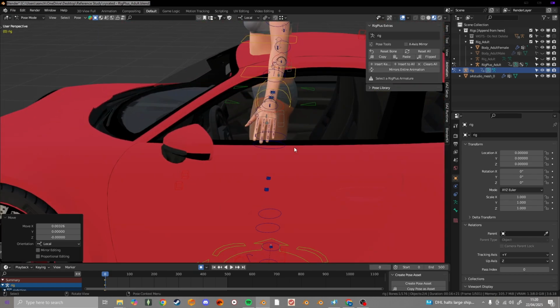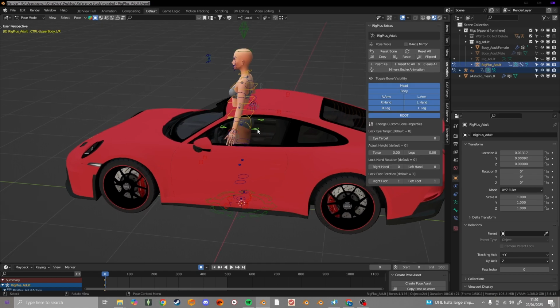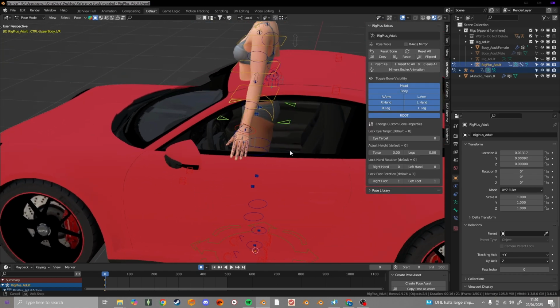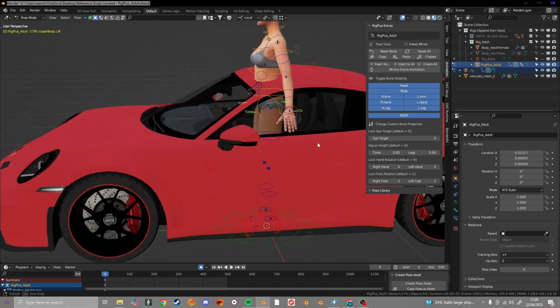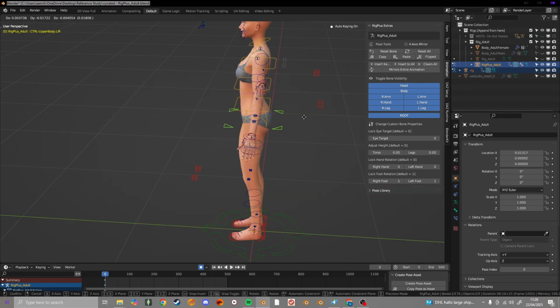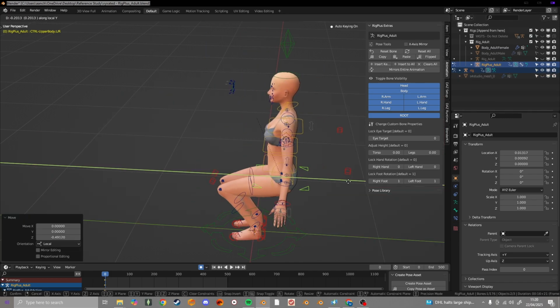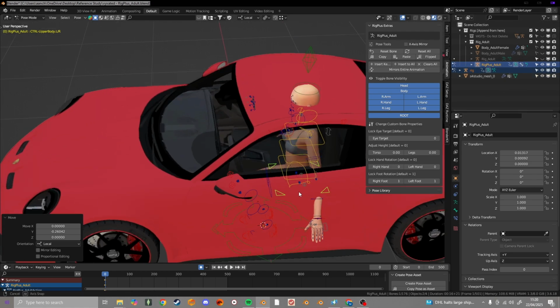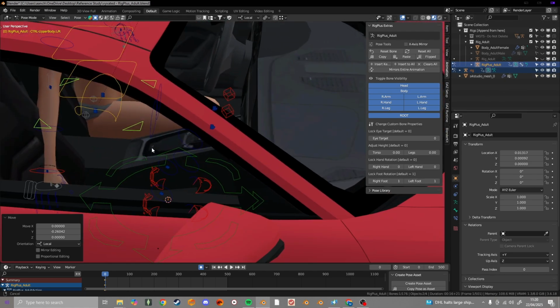And now we're going to start positioning her. So I'm just going to press this. It can be a little bit hard to see into the car, so feel free to toggle the car off and mess around with this until you get her sitting in the car.